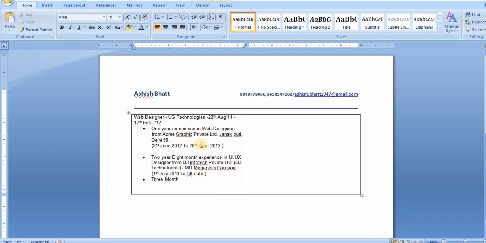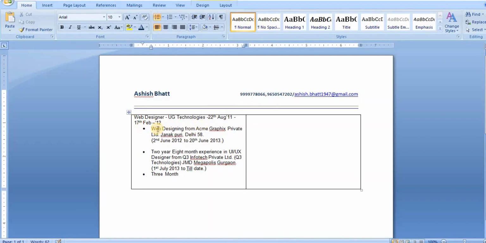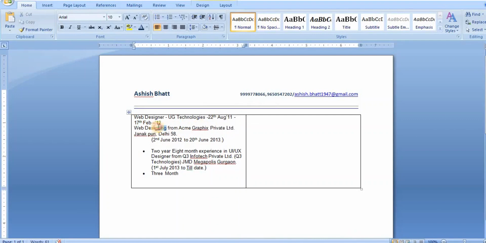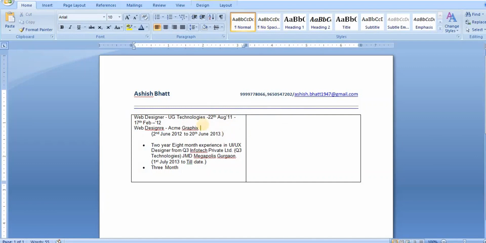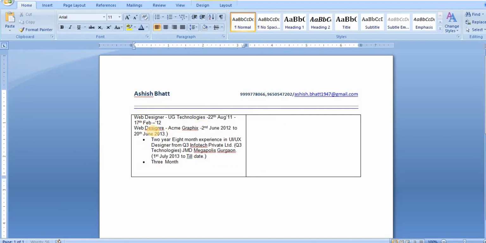So again, in his previous experience he is mentioning 1 year experience in web designing for Acne Graphite, and the complete address is given. It's looking very bad, I mean, it's very unprofessional. So again, he could write web designer. Maybe his designation might be different, but since he's mentioning the role, we can keep it like that. Okay, yeah. My Graphic is good enough, private limited companies understood. So again, we'll just trim the date and save more space.